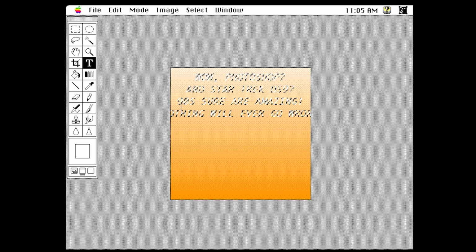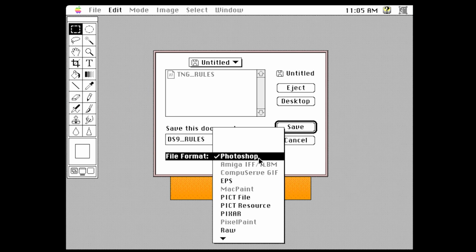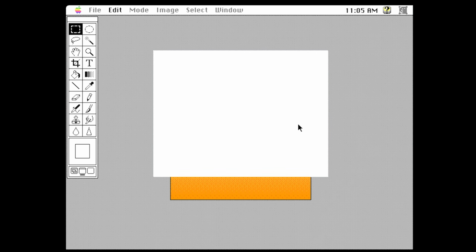I feel like that works, even though the text is cut off, and it's kind of definitely a quality to it. Oh, you can get a Pixar format, which I don't even know what that is. Why not?